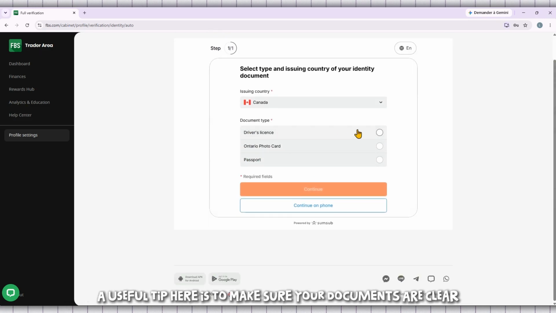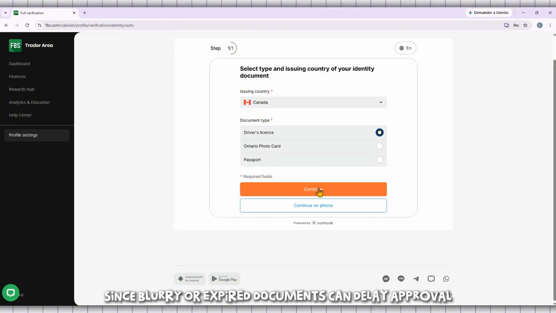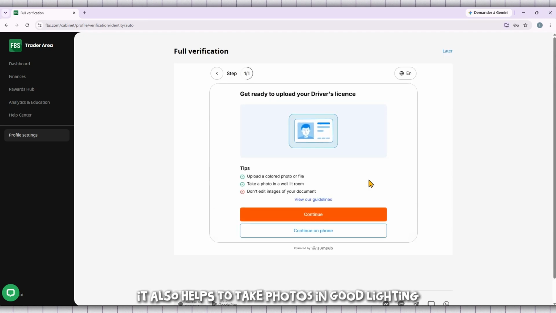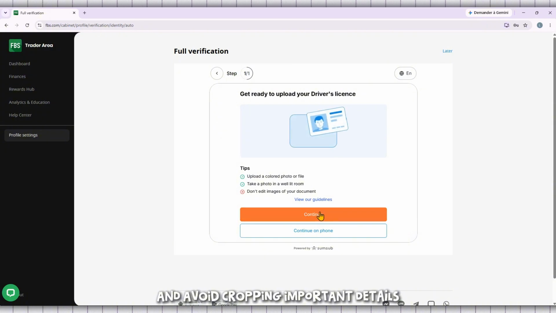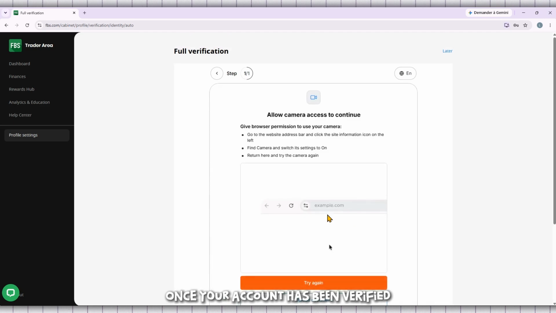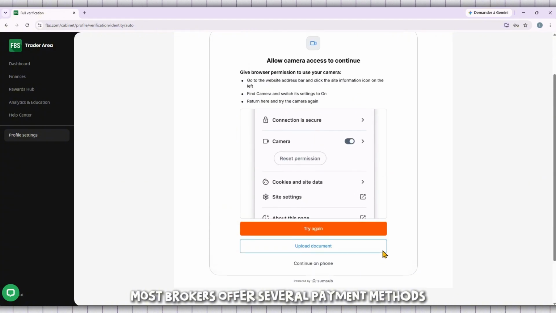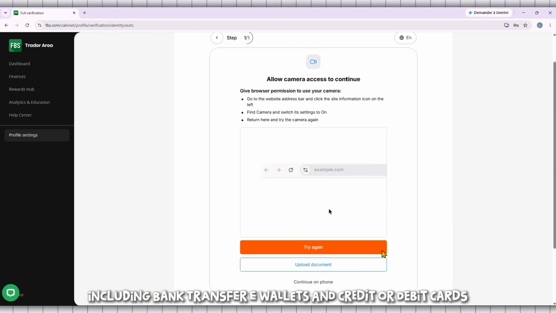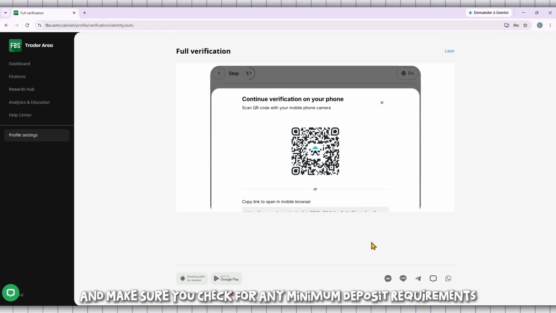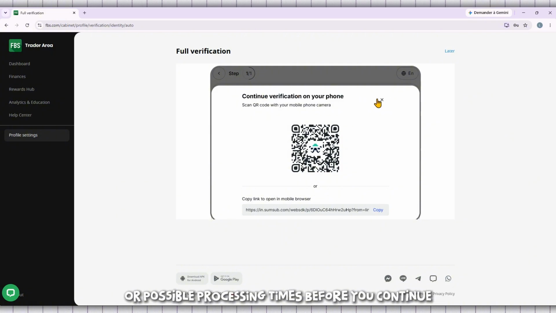A useful tip here is to make sure your documents are clear, readable, and up-to-date, since blurry or expired documents can delay approval. It also helps to take photos in good lighting and avoid cropping important details so the verification process goes smoothly. Once your account has been verified, you'll need to fund it with real money. Most brokers offer several payment methods, including bank transfer, e-wallets, and credit or debit cards. Choose the method that works best for you, and make sure you check for any minimum deposit requirements or possible processing times before you continue.